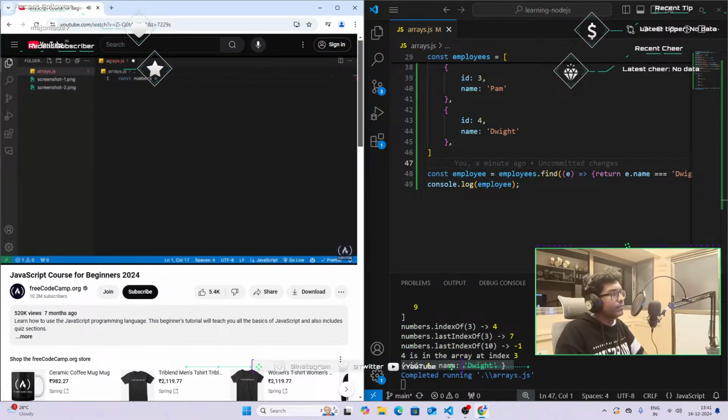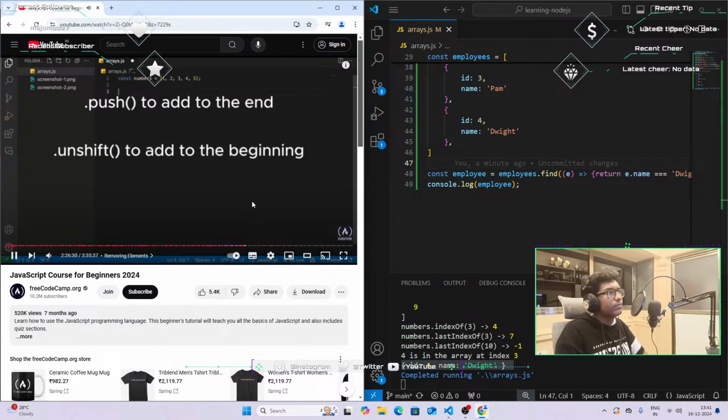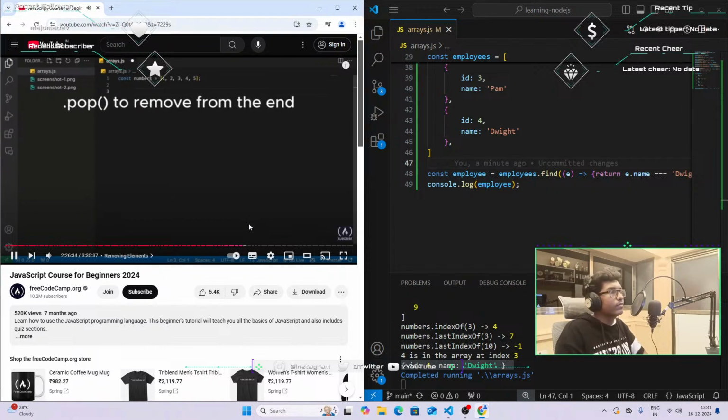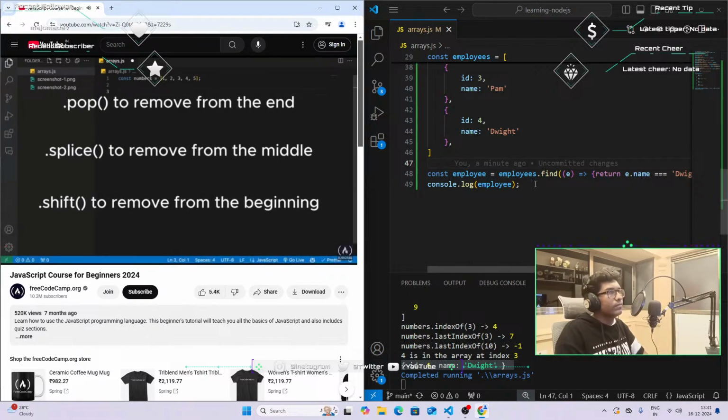Const numbers is assigned to 1, 2, 3, 4, and 5. So for adding elements to an array, we can use the push method to add to the end. We have unshift to add to the beginning, and we have splice to add to the middle. Now for removing elements, we have pop to remove from the end, we have splice to remove from the middle, and we have shift to remove from the beginning. So let me show an example of each of these.